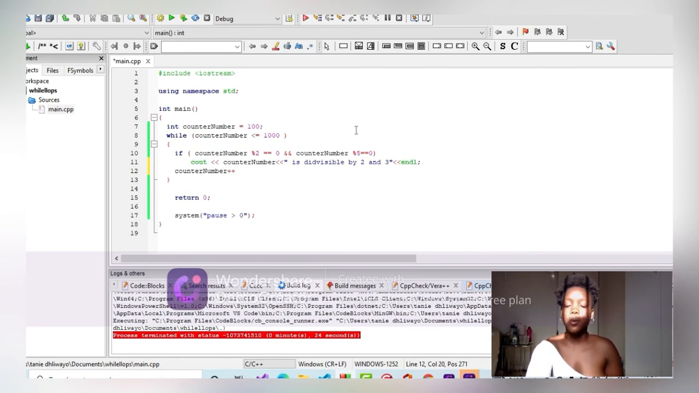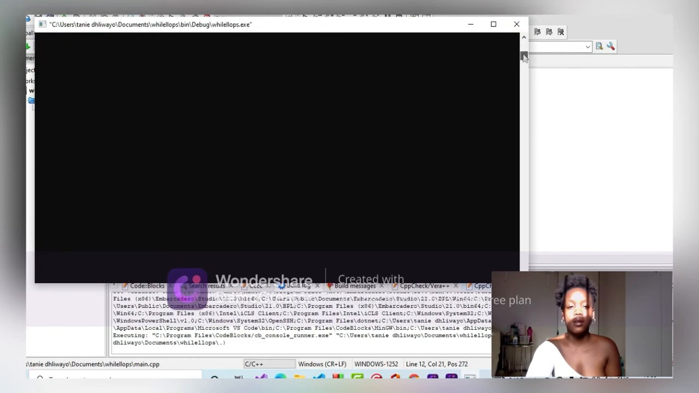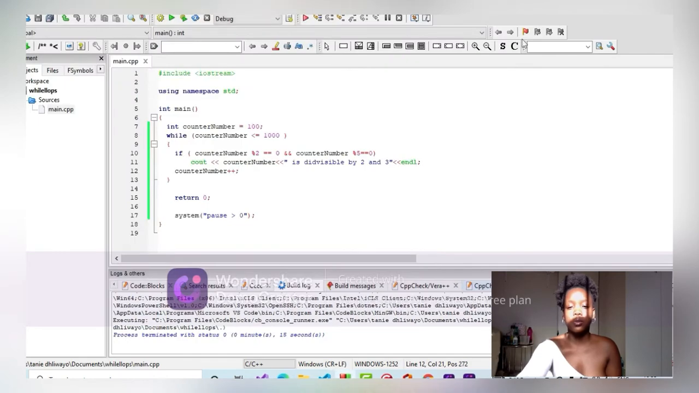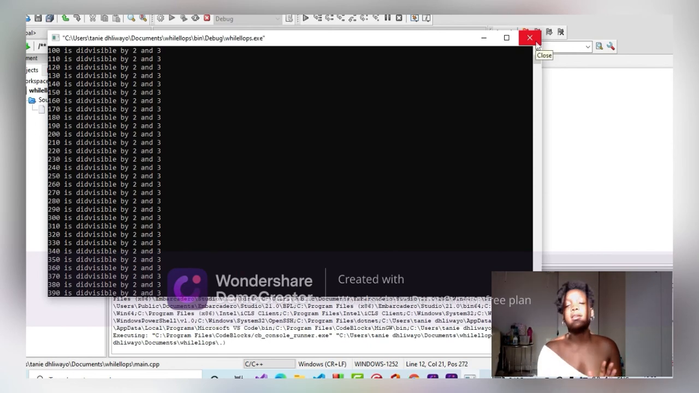So let's run our project and see how we've done. As you can see, this is our line of code from 100 to 1000. All these numbers, 750, 760, 110, all these numbers are divisible by 2 and 3. So this is proof that our program works fine.